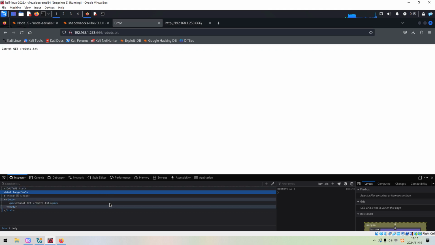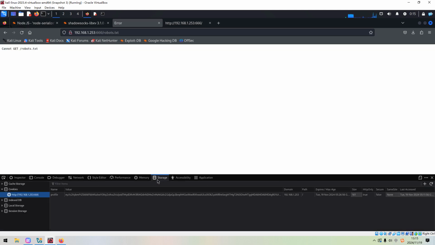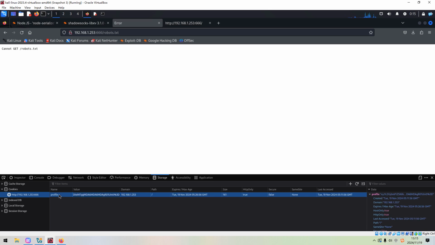For example, we can check whether we can get some sort of cookie or hidden message we cannot see directly from the web page. Now we can open up the inspect and go to the storage tab. Actually, we didn't make any authentication yet. However, there is some sort of cookie. The key name for this cookie is profile, and the value is this one. We can copy this value.